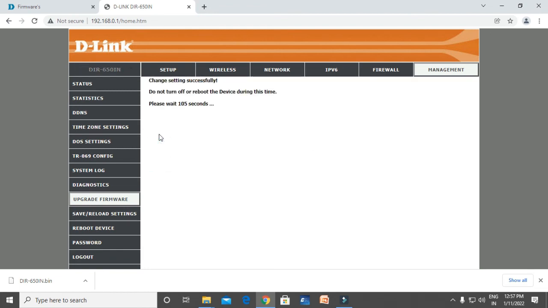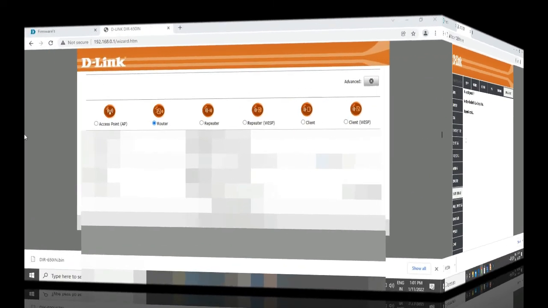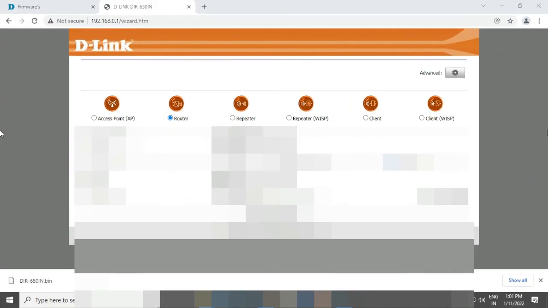So it says do not turn off or reboot the device during this time. Please wait 101 seconds, means around 1.5 minutes we'll have to wait. So let it complete successfully. We'll come back after it completes. So now the process is complete and it directed me to this screen after the completion.